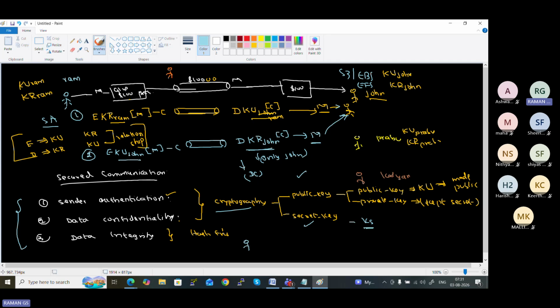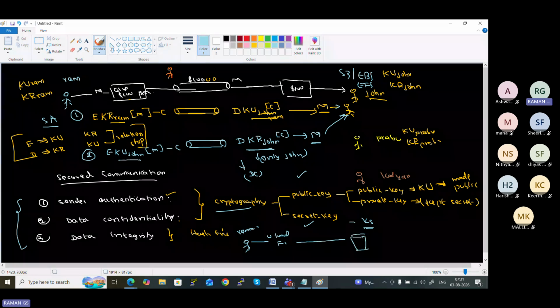So Raman normally uploads the file. For example, Raman uploads file 1 into the bucket. When we upload the file into the bucket, encryption will happen using this symmetric key, which is known to Raman. The file is subjected to encryption and creates a ciphertext. The ciphertext alone will be stored in the bucket.